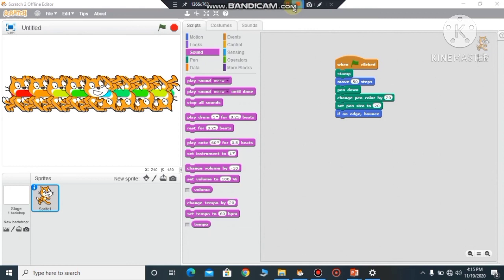Next, set instrument to 1. This block sets the instrument to the specified one. Next, change volume by -10. This block changes the volume of a sprite by the specified amount. Children, it is very simple. Just by reading the blocks, you can understand what exactly they will do, as it is in simple English words.